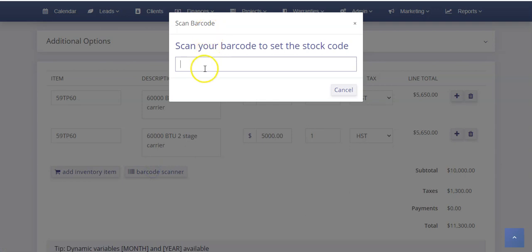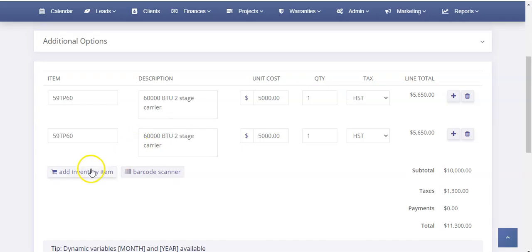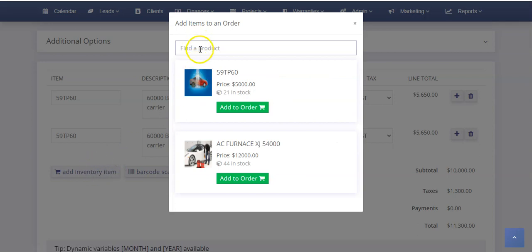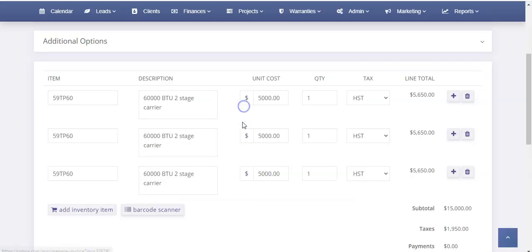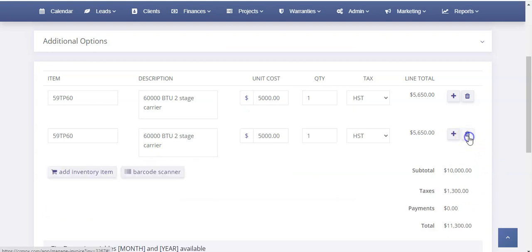And like I said, you can click Barcode Scanner and scan product items with your barcode scanner, or from the same database, you can click Add Inventory Item and select them here from the list, and you can also search this list to filter them down. If you have tons of items in here, you can search, and it'll select only the items that match the search query. So it's very straightforward how to do that.